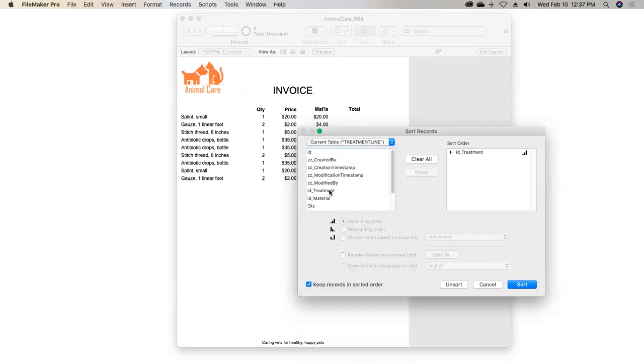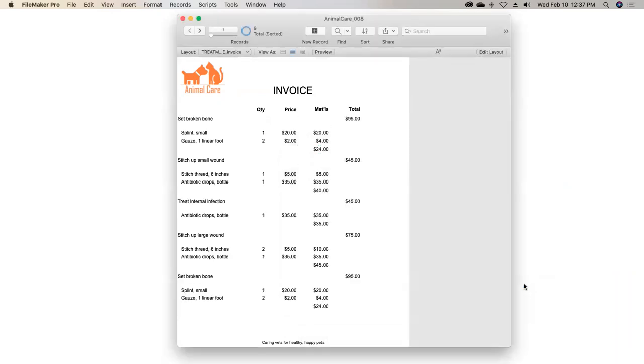And there's ID treatment, double click and sort, and we get our nice groupings with the leading subsummary listing the service performed and the cost of that service, then the materials used, that is the treatment line records that were related to that treatment, and our total of total field doing its job here to sum up those total material costs. Those line item totals are summed here in that summary field.